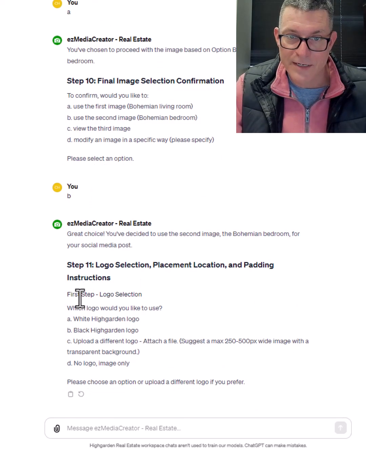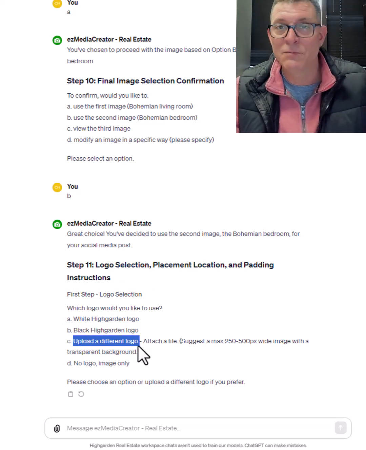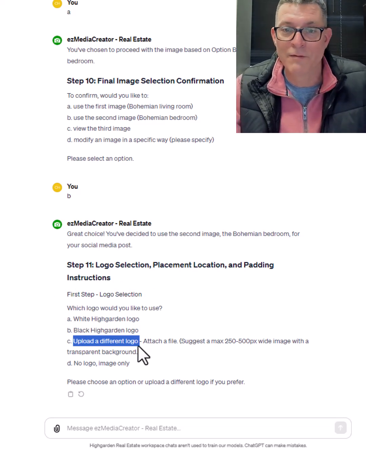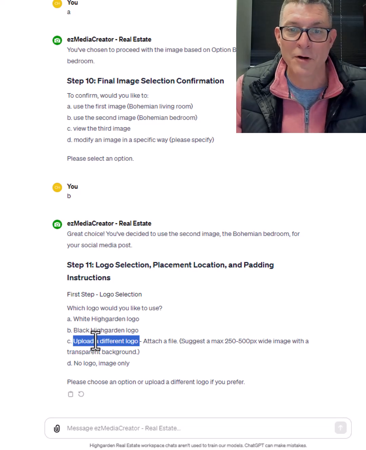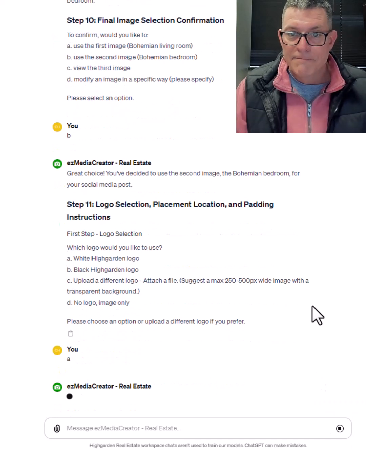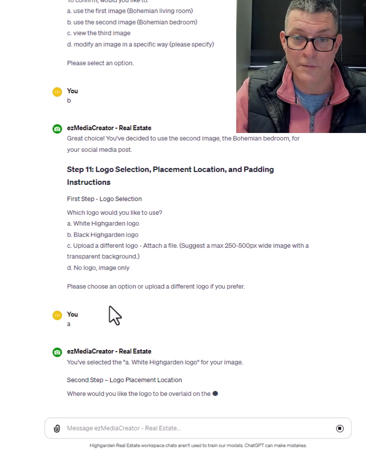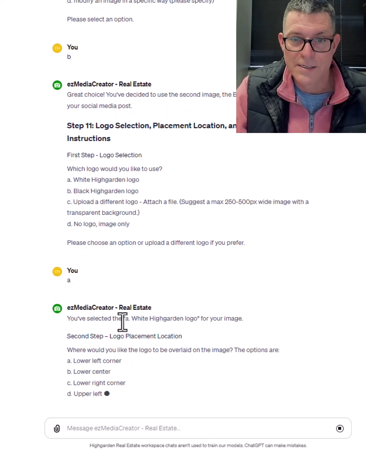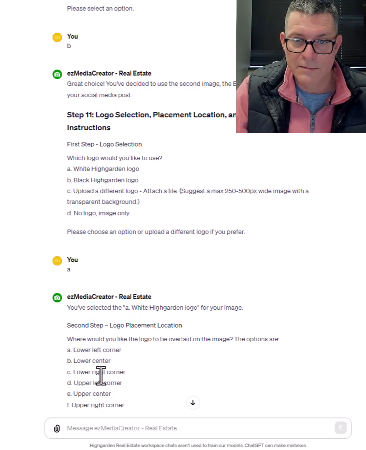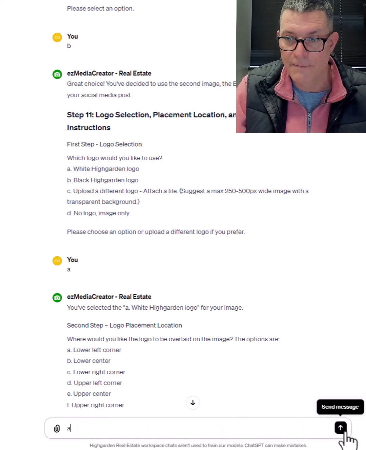So in step 11, it asks you what type of logo. You can either choose white, black, or you can upload your own. You know, if you have a team logo or a different brokerage logo or whatever, you can upload your own. But I'm going to go with the white logo, so I type in A. The next step, it's going to ask me where I want that logo. It should anyway. The lower left corner, lower center, lower right corner, upper left corner, upper center, upper right corner. I'm going to go with the lower left corner, so I type in A.